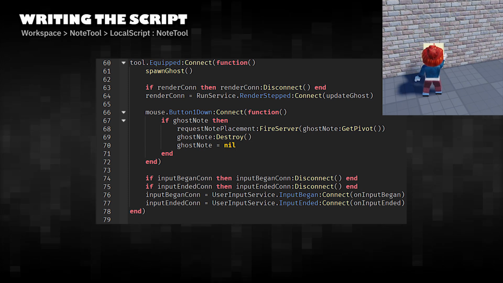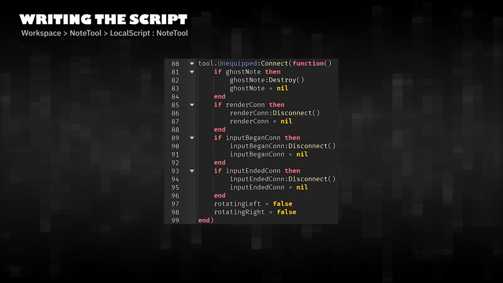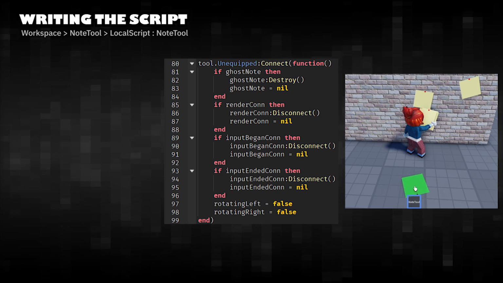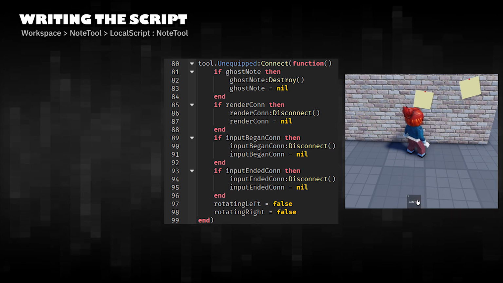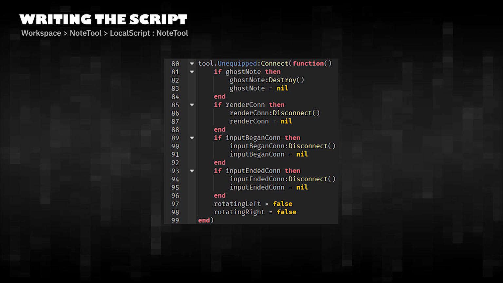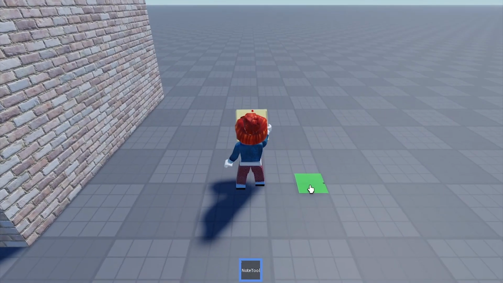Connects Q and E input handlers. When unequipped, removes the ghost note preview, disconnects update and input events, and resets rotation flags. Click play in Roblox Studio and start testing.